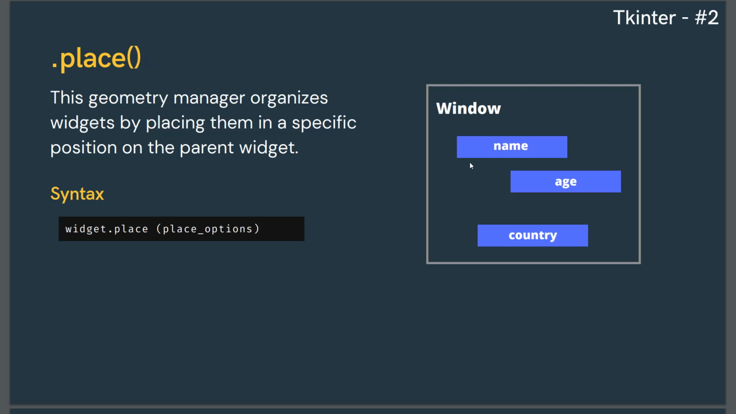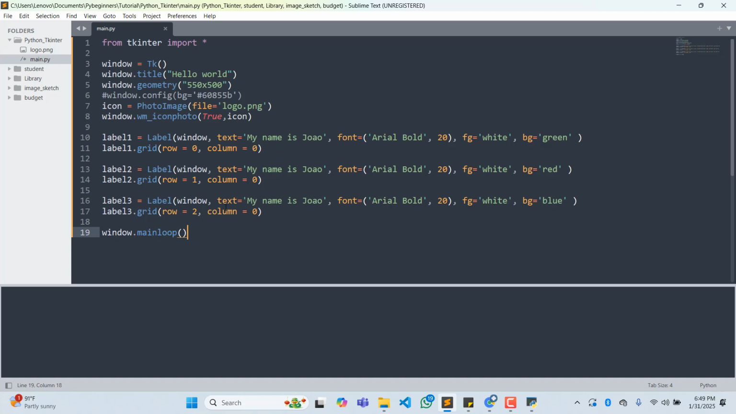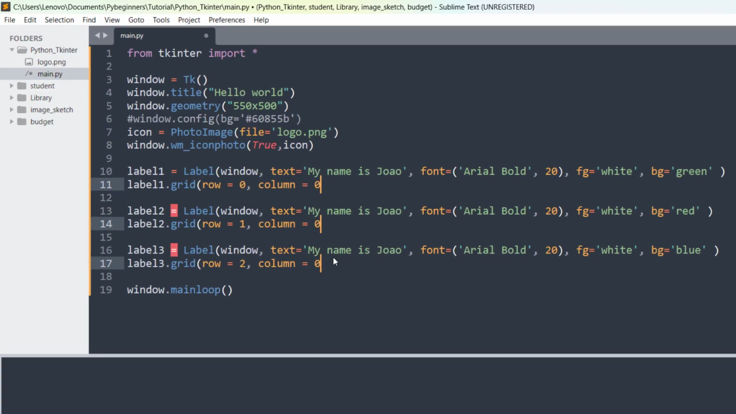So let's show an example of this. If I come here, for example, to those previous examples that we used, I'm just going to remove all of that. I'll be using place here. So let's say label1, label2, label3 dot place. I will open and close the parentheses, and inside, when we use place, we use something like X and Y. X moves horizontally and Y moves vertically.